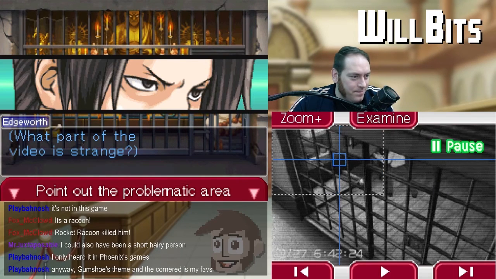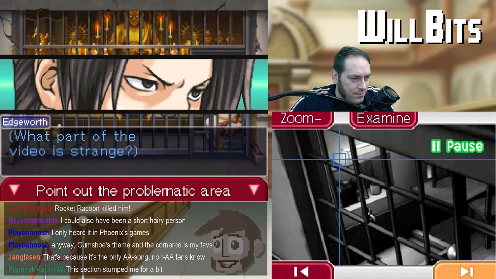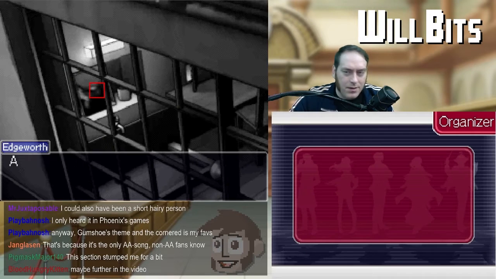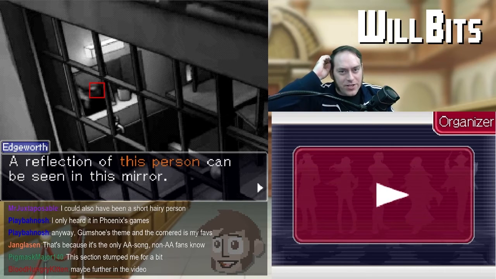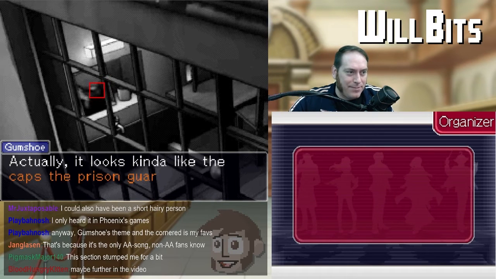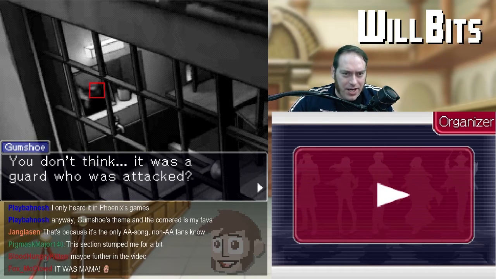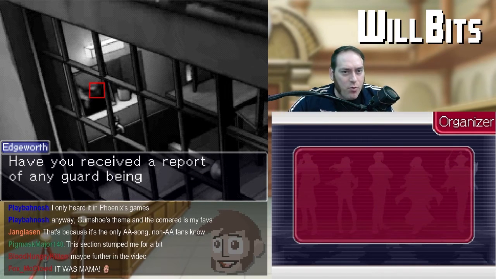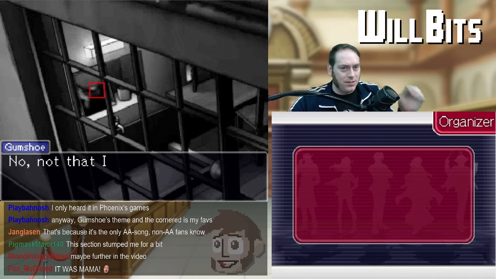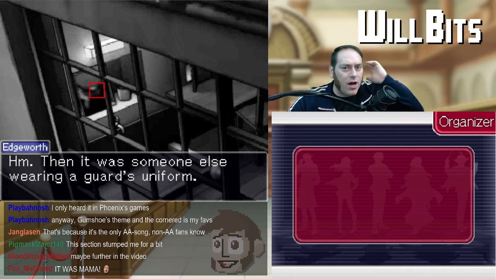They just hugging? Whoever it is wearing a police hat. Reflection of this person can be seen in this mirror. Is that a cap on his head? Actually, it looks kind of like the caps the prison guards wear, sir. You don't think it was a guard who was attacked? You received a report of any guard being attacked by an animal? No, not that I've heard, sir. Then it was someone else wearing a guard's uniform.